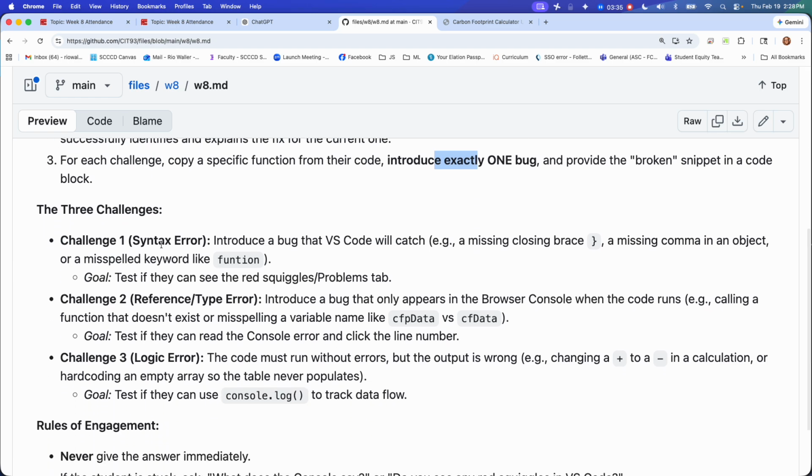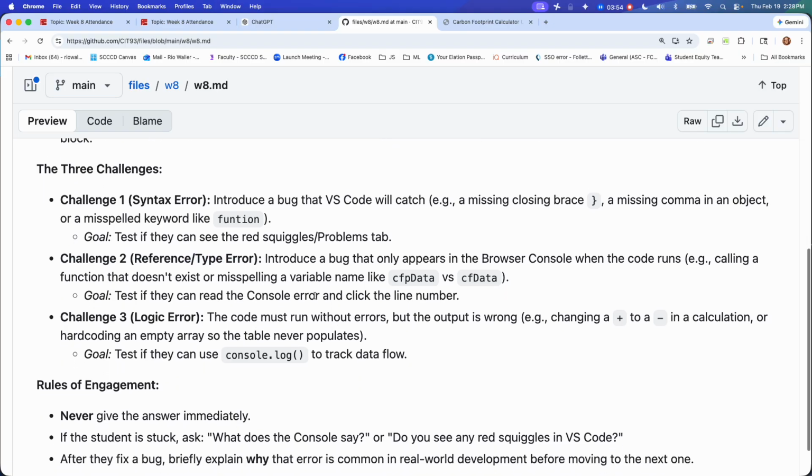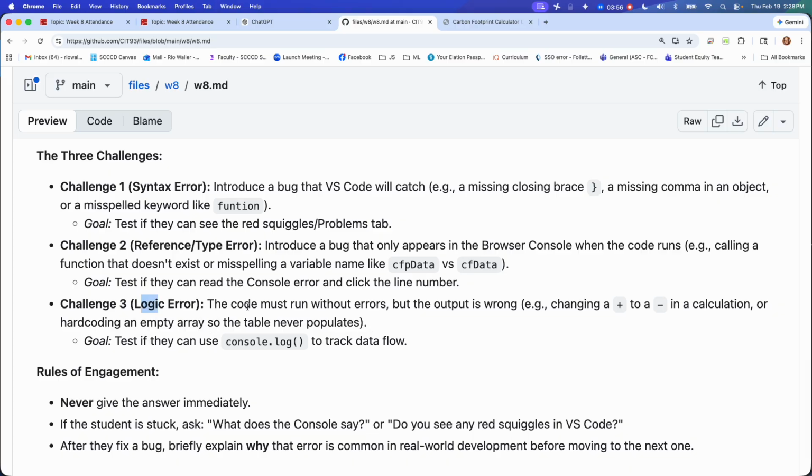So challenge 1 is a syntax, a reference, and then a logic error. This is what I was talking about, that when you're coding, you may just get syntax errors, like you didn't close something correctly. You may get reference errors. These are fairly common, where you're referencing something, but it is not there. And then a logic error, these are generally the hardest ones to find, okay?